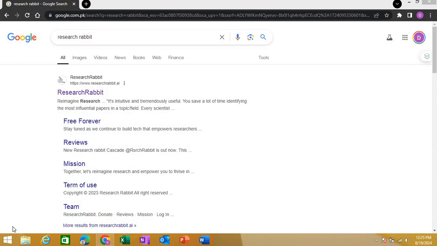within seconds, with just a few clicks, you can get the metadata of all those articles into an Excel sheet for your systematic review, for your meta-analysis, for the literature review of your research topic, and see how it's going. So search for ResearchRabbit on Google, click on ResearchRabbit.